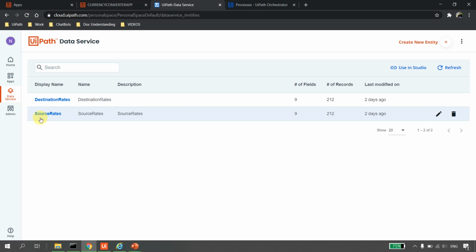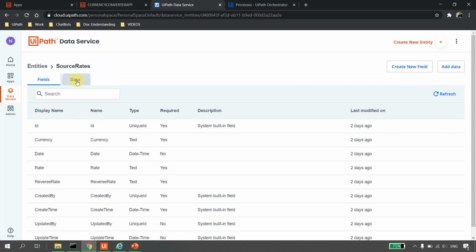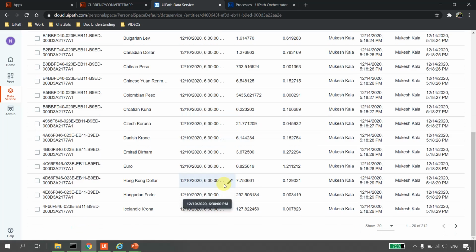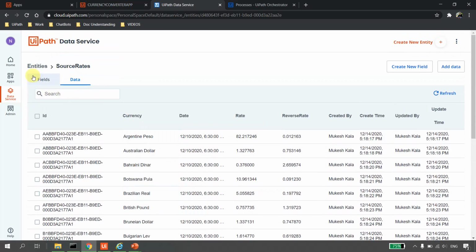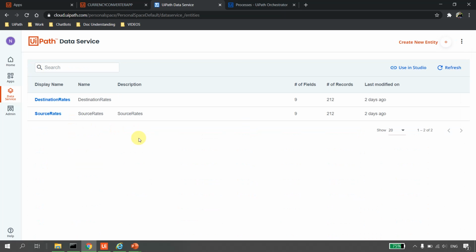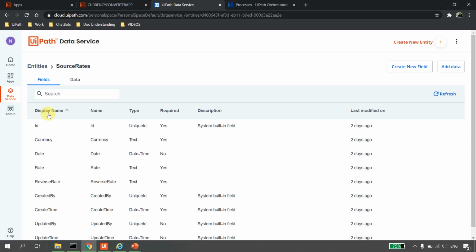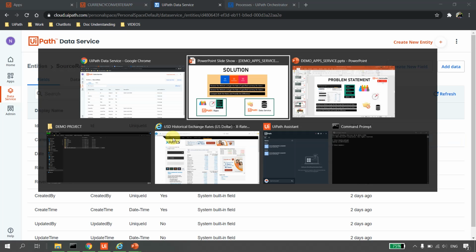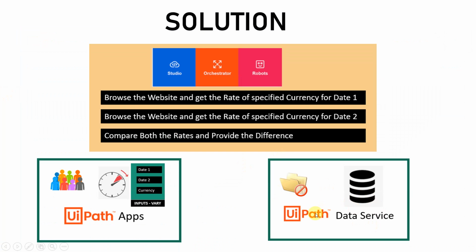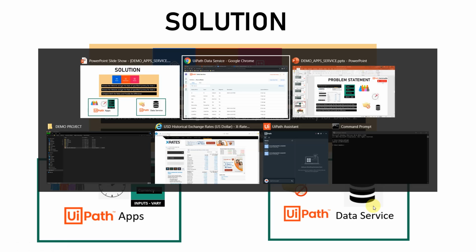Now in future, if anybody wants it from an audit point of view, we can easily come here, go to the data, and this will have all the data for the previous runs also. If I go back to the entities, we can see there are 212 records, and it will keep appending. All right, so that way we are maintaining persistent storage. So this persistent storage was handled with the help of UiPath Data Service.